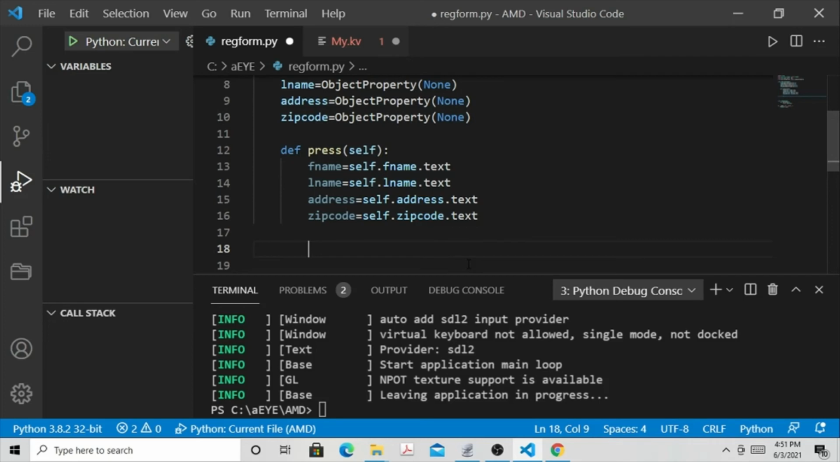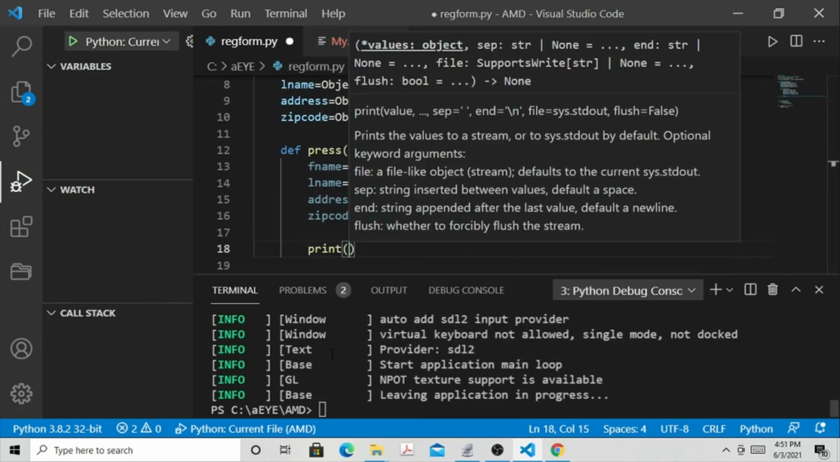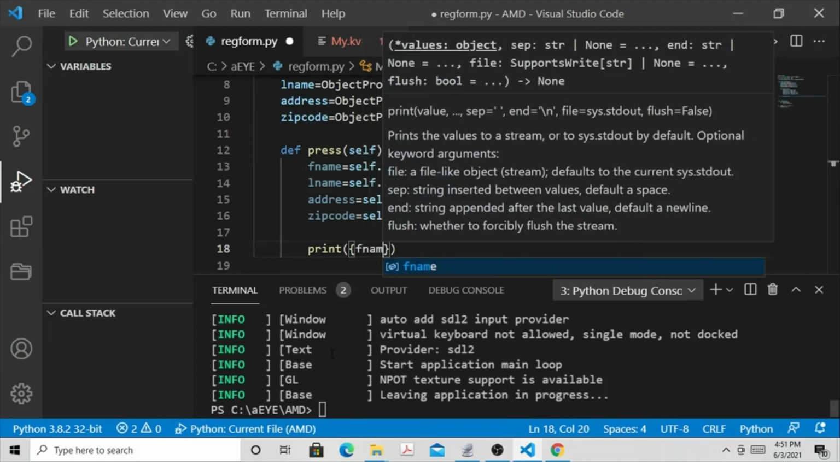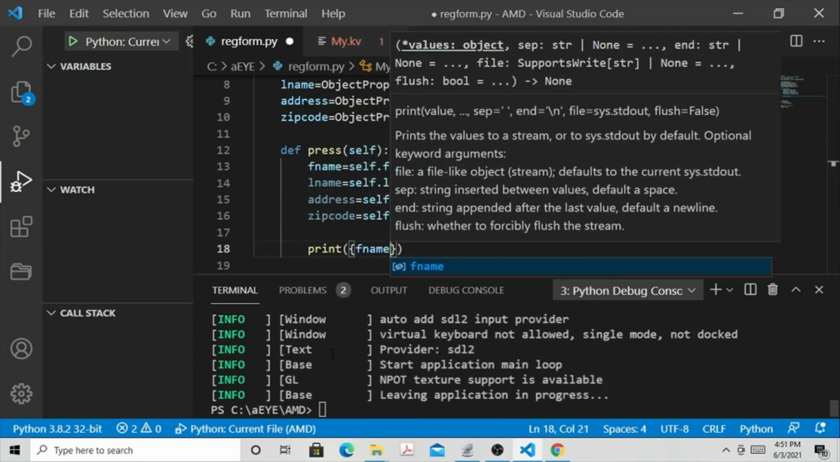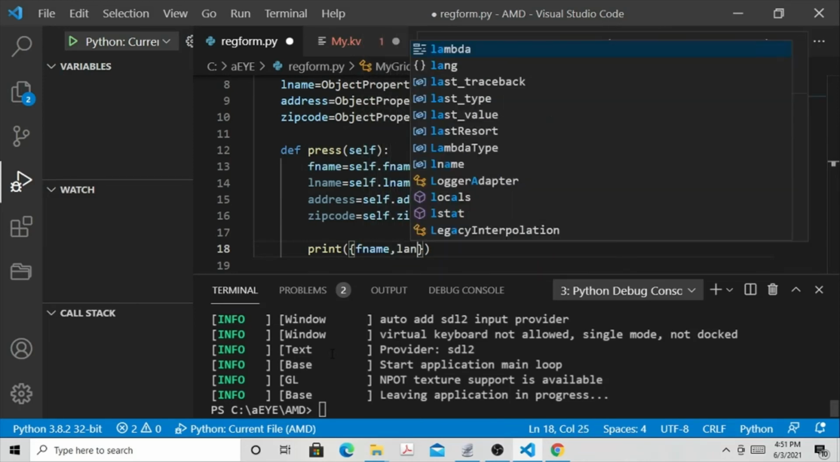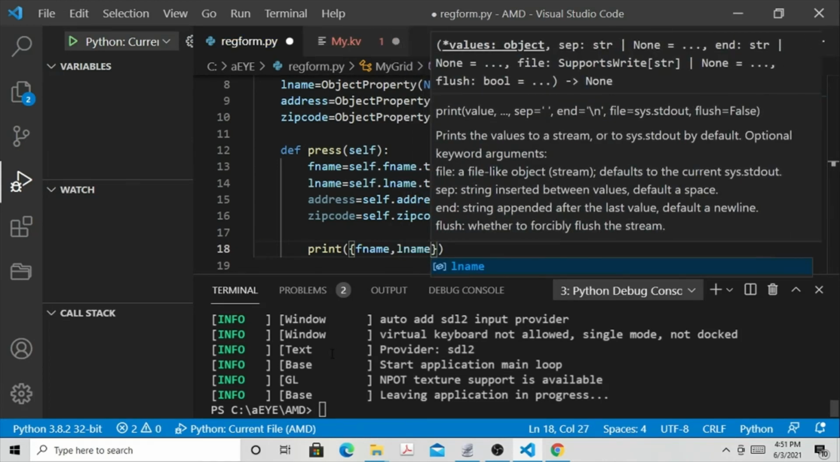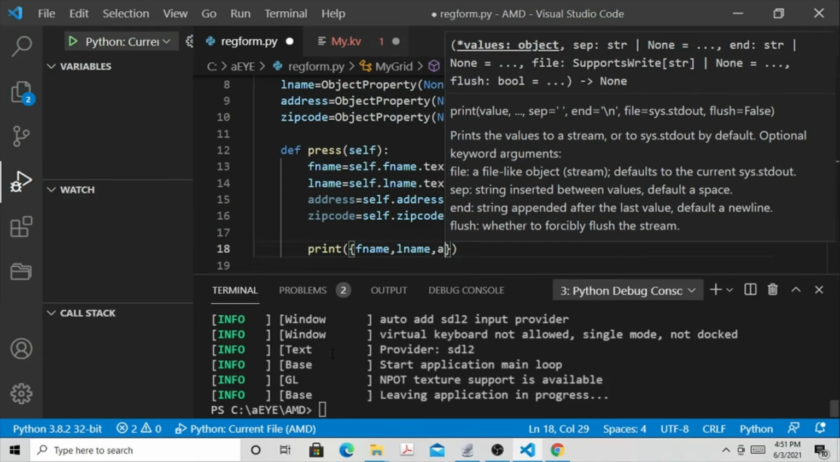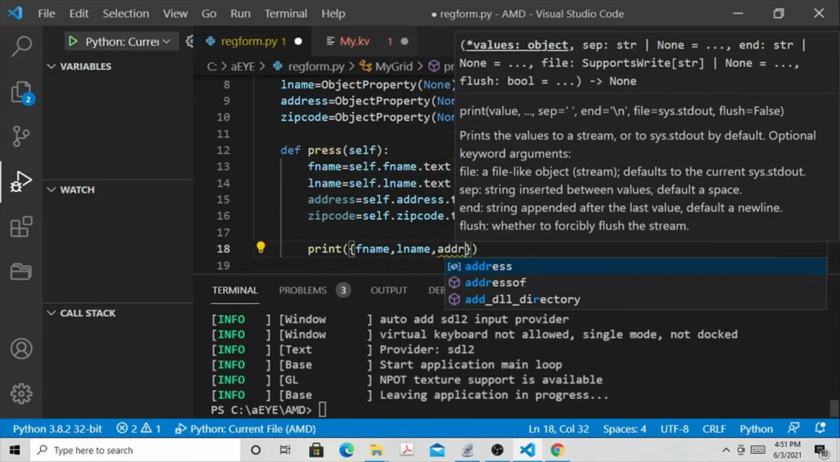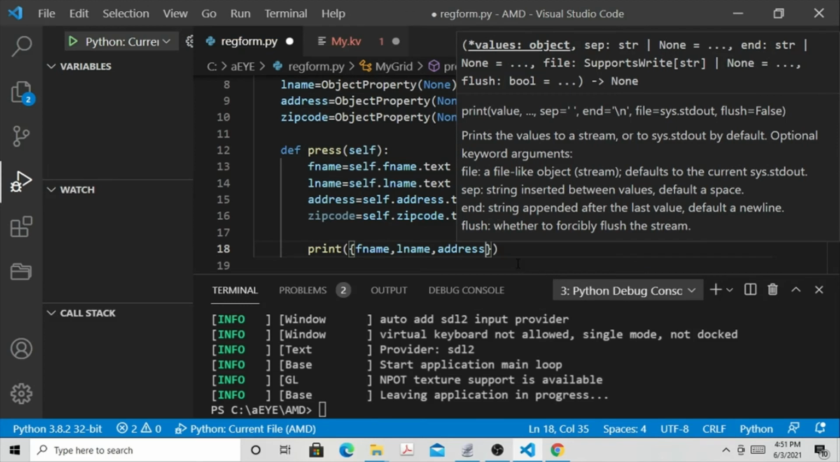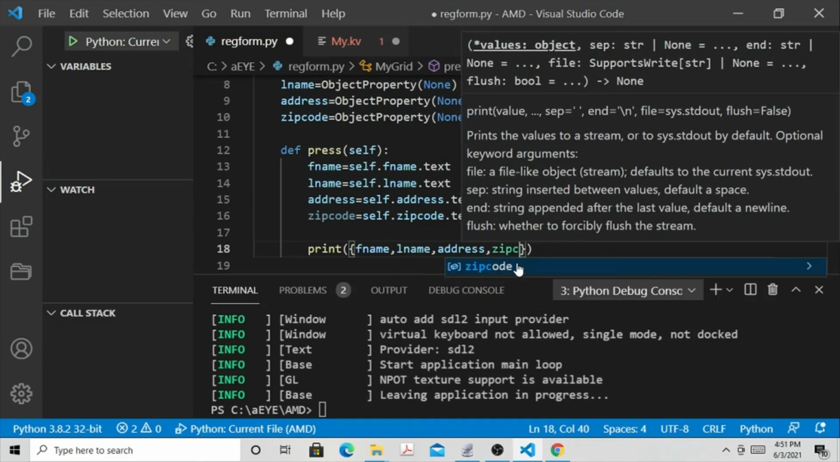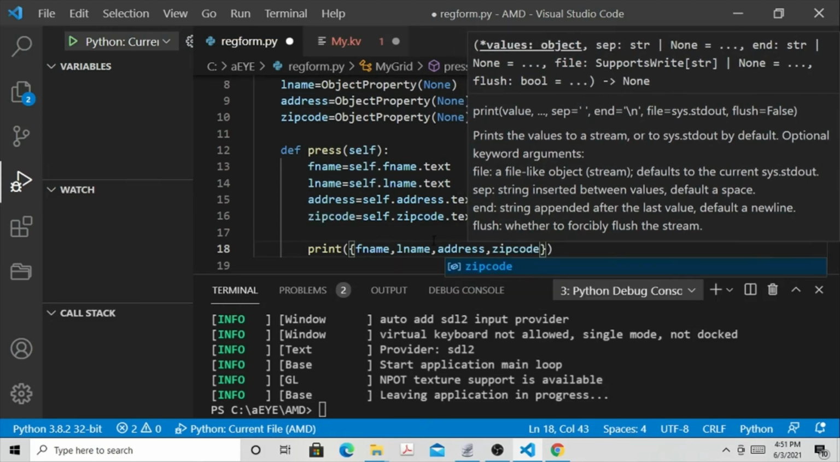And what we're going to do here, we're going to print everything to the terminal. So we're going to say fname, lname, address, and zip code.